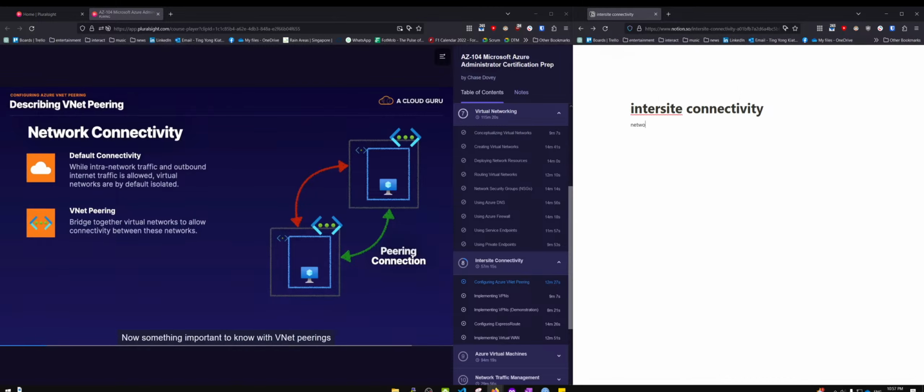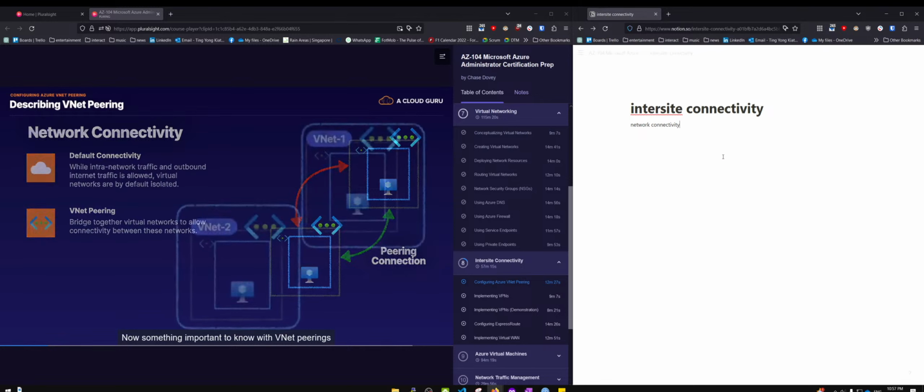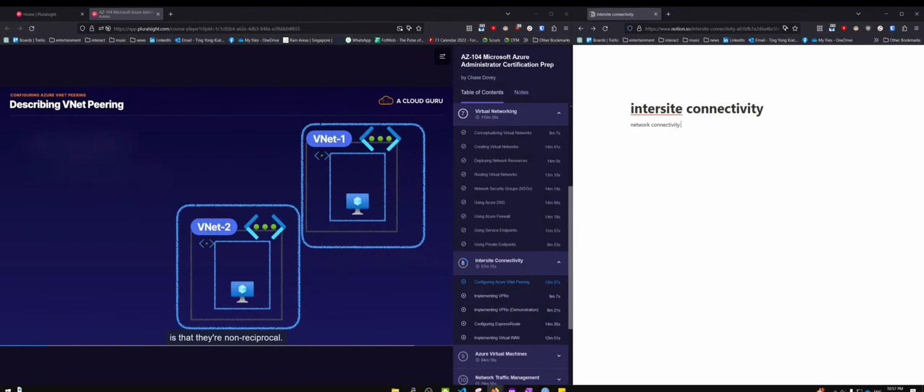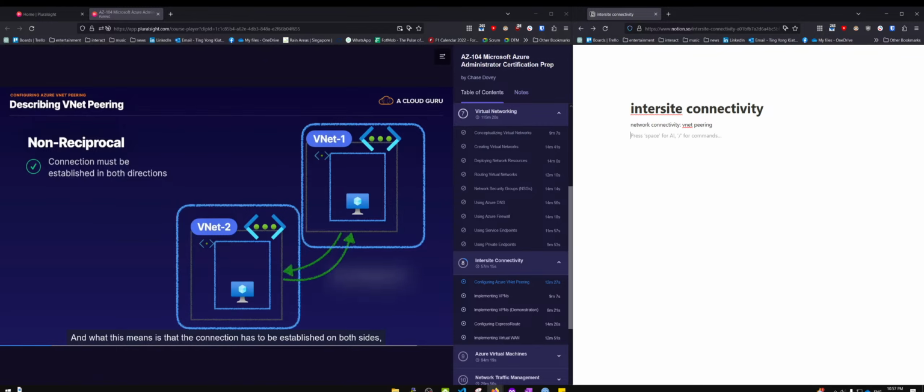Now, something important to know with VNet peerings is that they're non-reciprocal, and what this means is that the connection has to be established on both sides in both directions, right? So what we have to have is a peering connection for VNet 1 to talk to VNet 2, and a peering connection going in the other direction allowing VNet 2 to talk to VNet 1. Now, we can make these peering connections between virtual networks inside of the same regions in the Azure cloud.